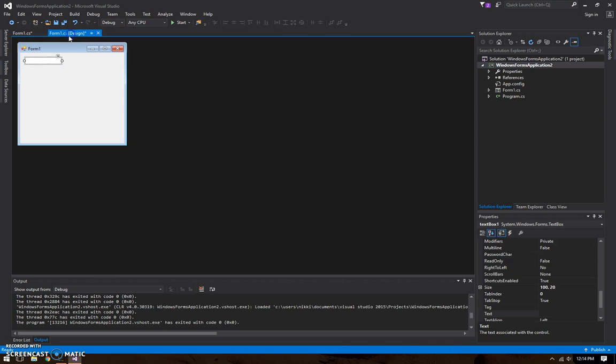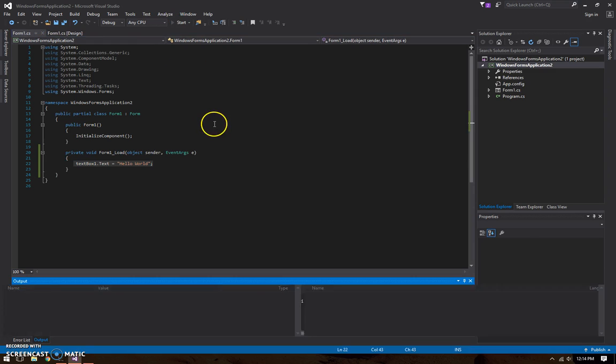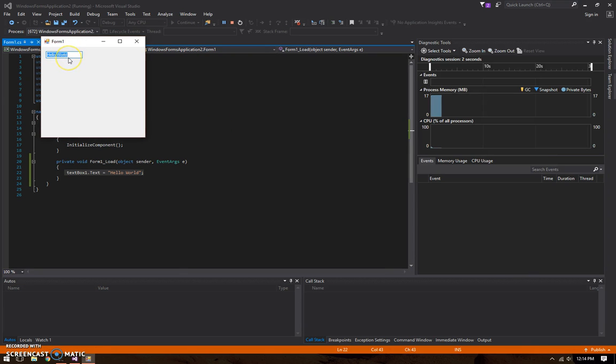So if I were to run this now, you can see the text is not hello world, but when I run this application, it's going to run this code, which is going to set the text to hello world. So let's run it, and we can see hello world.